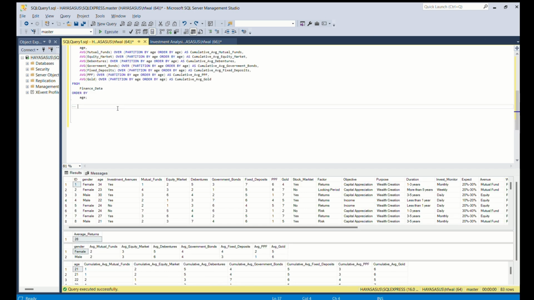Next we are going to find out how to make pivot tables without using crosstab and all those functionalities that are built into SQL, maybe PostgreSQL or whatever software you're using. Here we're just going to use a CASE function to find the count of mutual funds invested into equity market, debentures, whatever there is, based on gender and the objective that they have.